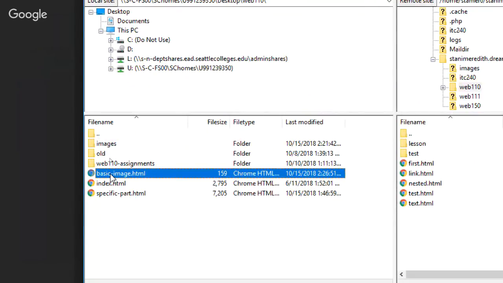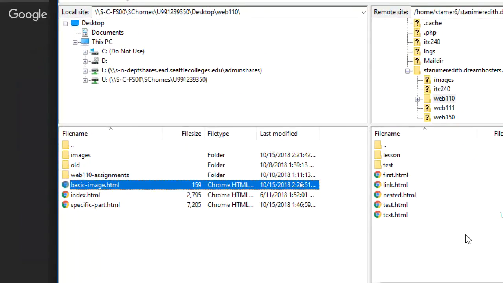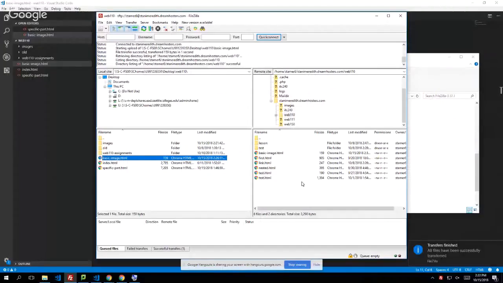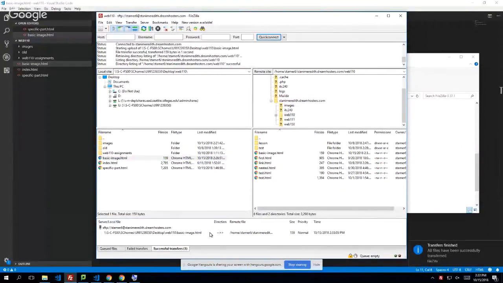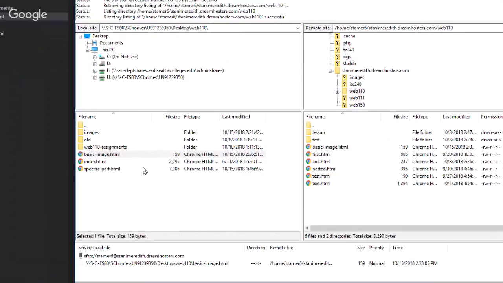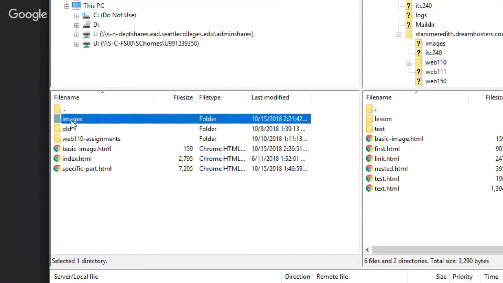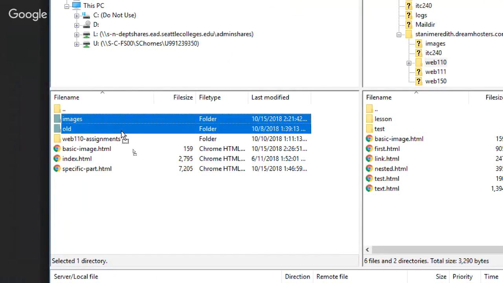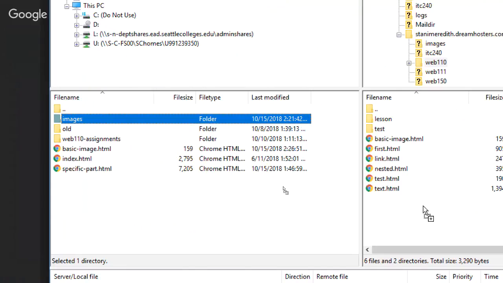So the file we're working with, which is basic image, and I'm just going to drag it and put it in web 110. And it told me there is a successful transfer, so that's good. And now for the images, you actually need to upload the entire folder, right? You want to, again, mirror your structure on the web. So I'm going to drag images up here. And that's pretty much it.